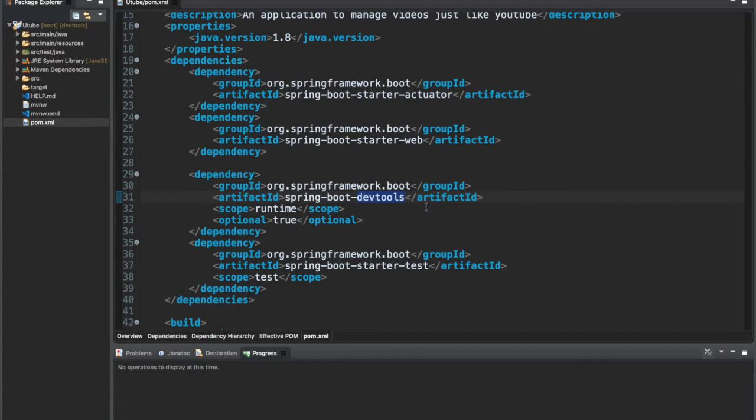What it does is, it will check for any update in the source code, and once it finds any update, it will restart the application. By default, Spring Initializr added the dependency scope, that is runtime. That means whenever the application is running, at that time this DevTools dependency will be added to this project.